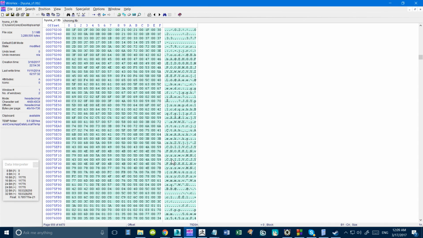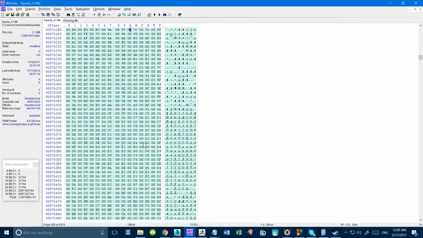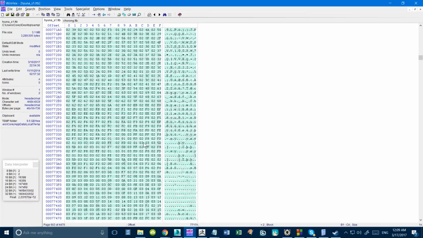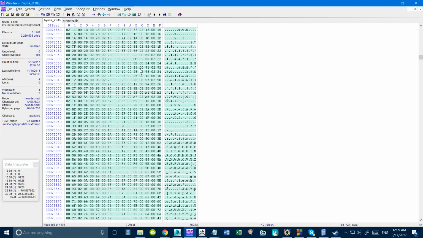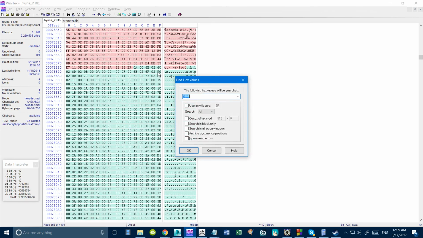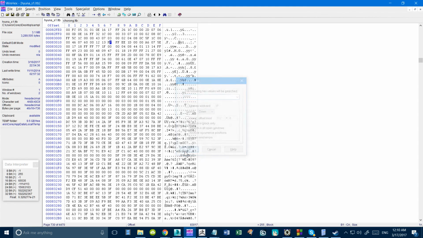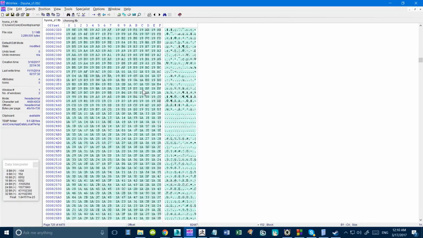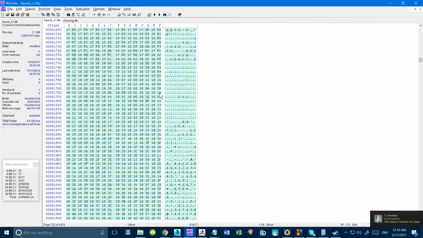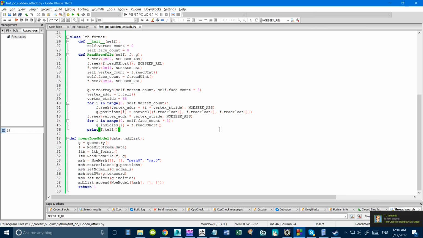Oh, not sure if it's triangle strip though, because usually you'll have like FF pop up or something like this. Let me just search down and see if I can find a FF. So we're looking for a FF. No. So this is okay. So maybe it is triangle list. Okay, let me just have another look here.